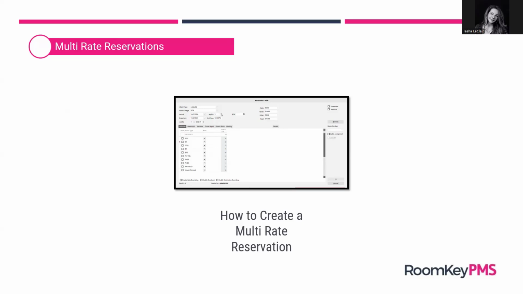In many cases, some other property management software would require you to create 2 separate reservations. One reservation for the first 2 nights on a package rate, and then a separate reservation for the 3rd night on the best available rate. But what you'll see here in this video is that we can actually create a multi-rate reservation where the guest is staying on a package rate for the first 2 nights, and then on the 3rd night, they have the best available rate. All on one booking without having to create 2 separate reservations. So I'm just going to click play and this will show up on screen here.